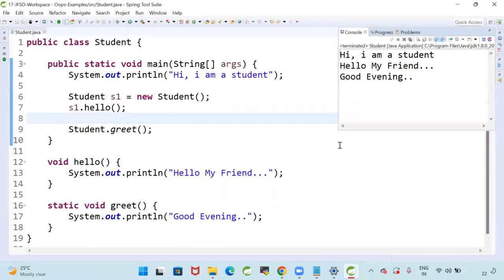Now can you see? All the methods are executing. First, which method is executing? Main method. Inside the main method, I'm calling the instance method as well as static method.